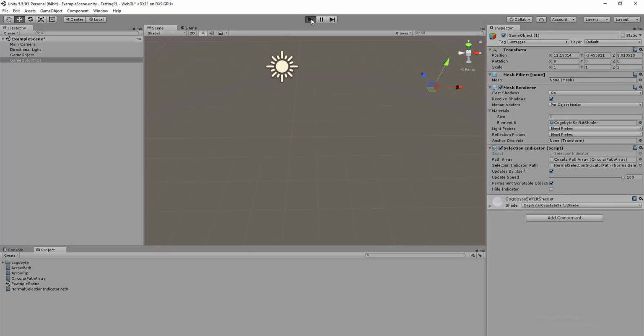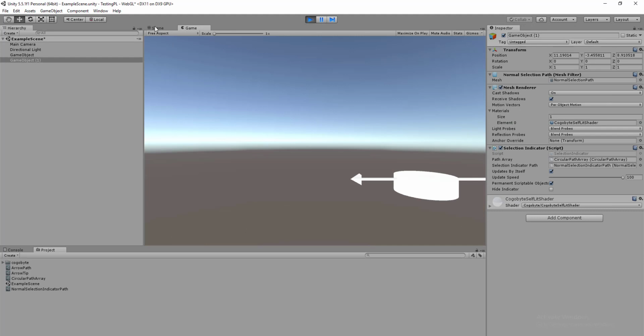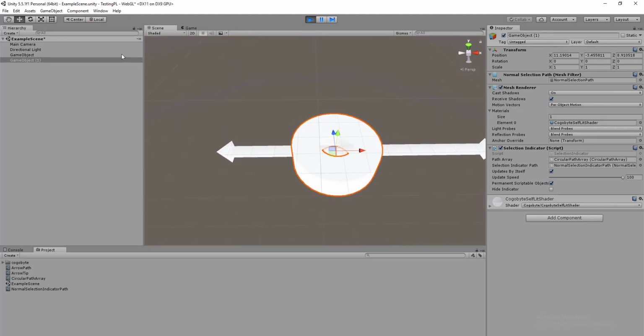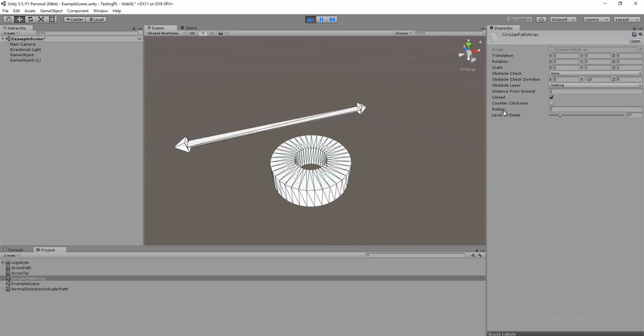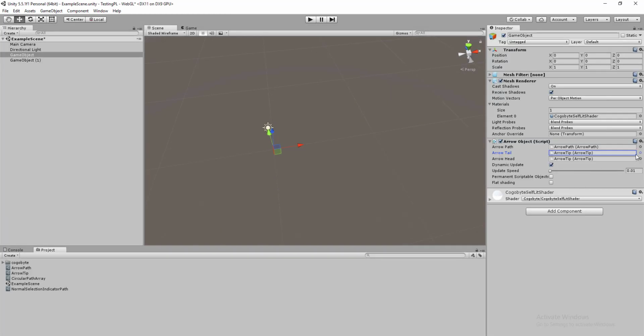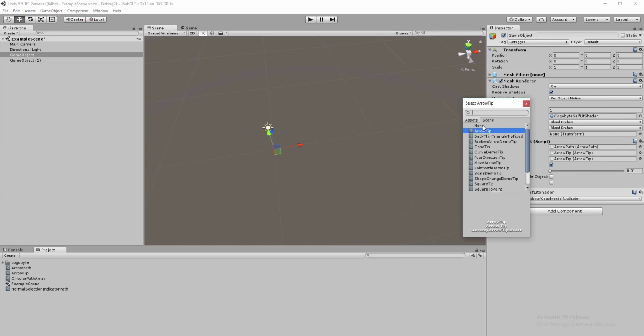Press play and your selection will generate. Change the radius of the selection. You can always change the arrow tip endpoints. Use none or one of the provided objects from the templates, for example ComTip.